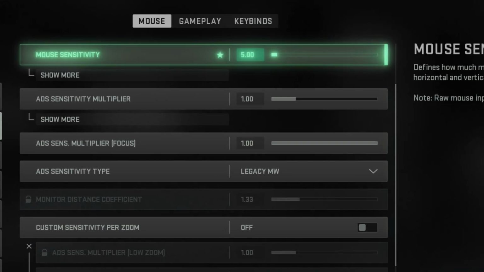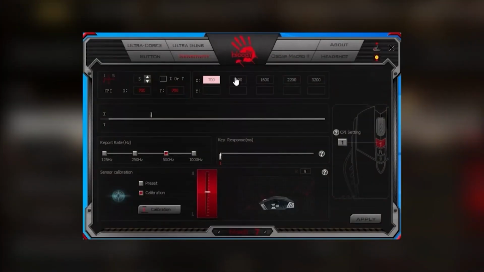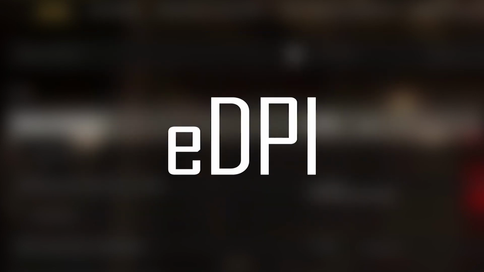If the in-game sensitivity of your mouse is not 5, the macro settings that will be presented in this video will not work properly. But since the DPI of the mouse does not affect the operation of the macro settings, you can use the formula EDPI that I will explain below to solve this problem.